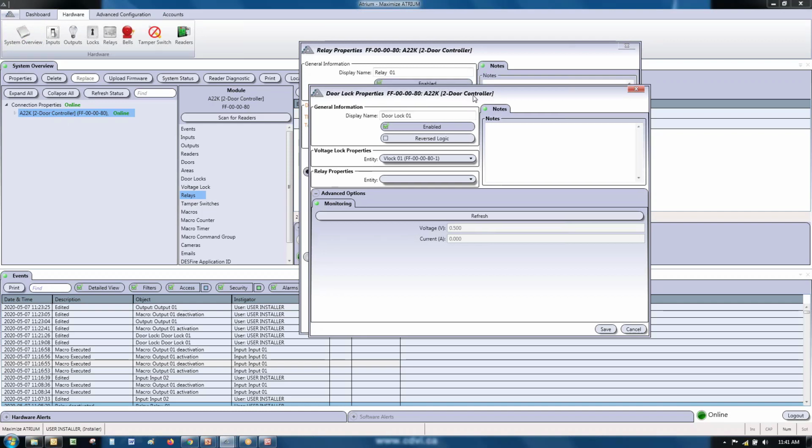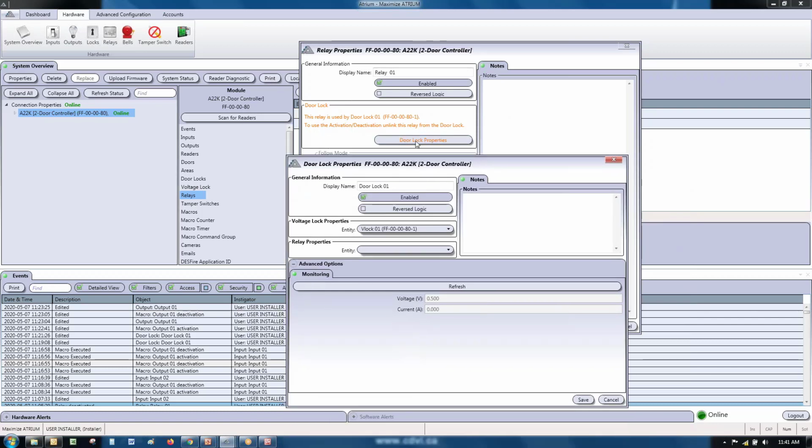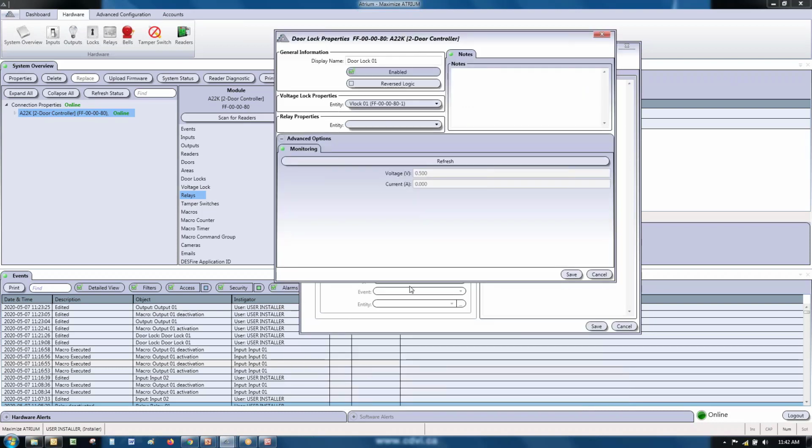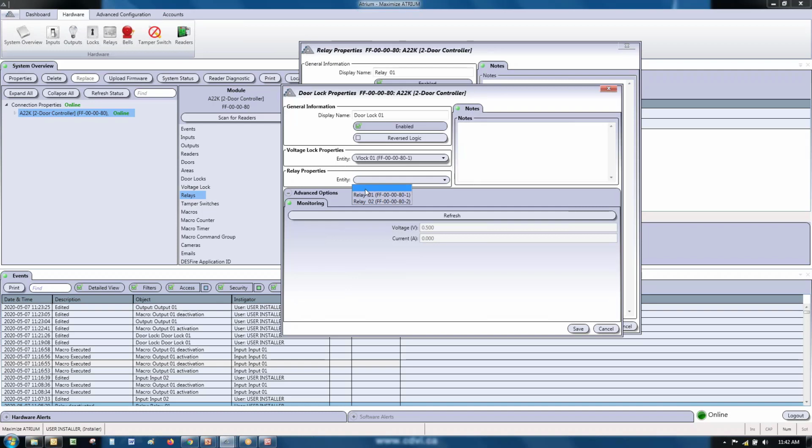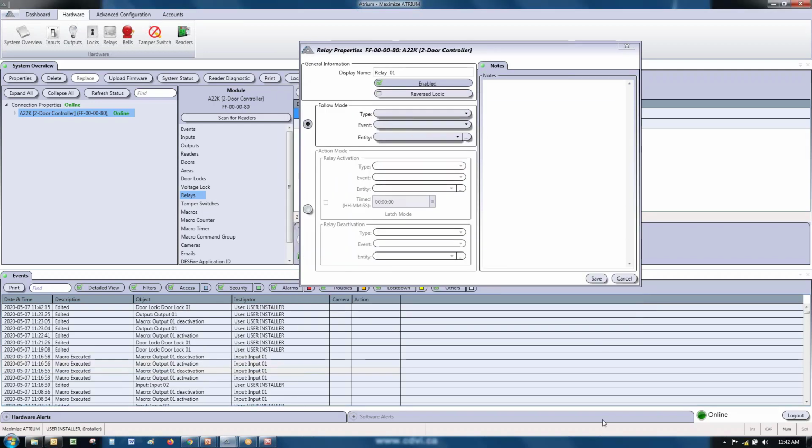Okay, we just happen to go through the relay menu as a shortcut to access the lock output menu. The lock output menu is the door locks in this here. And here you're monitoring your device. So the idea here is I want to liberate the relay from my lock output by simply choosing a blank entity here and clicking save.